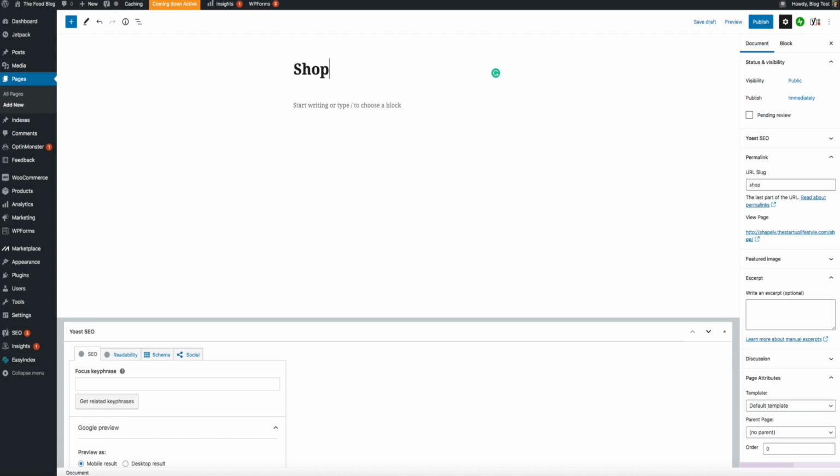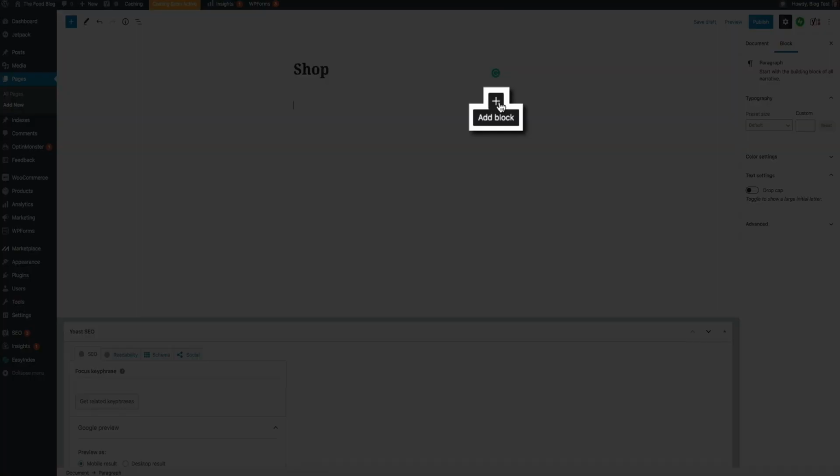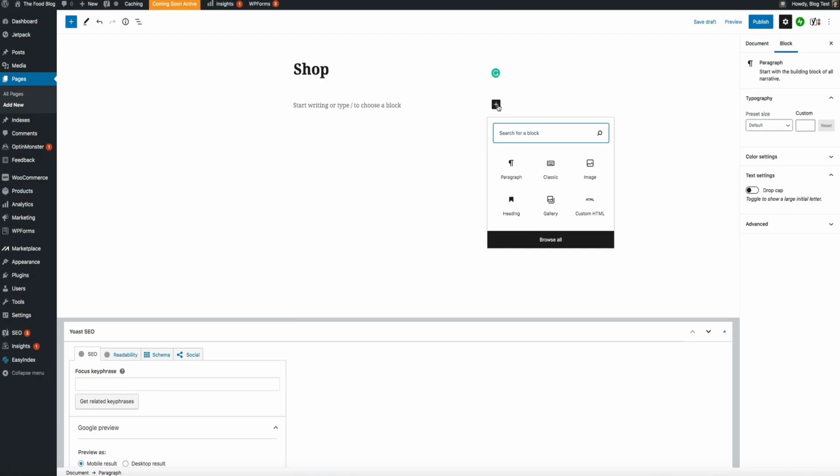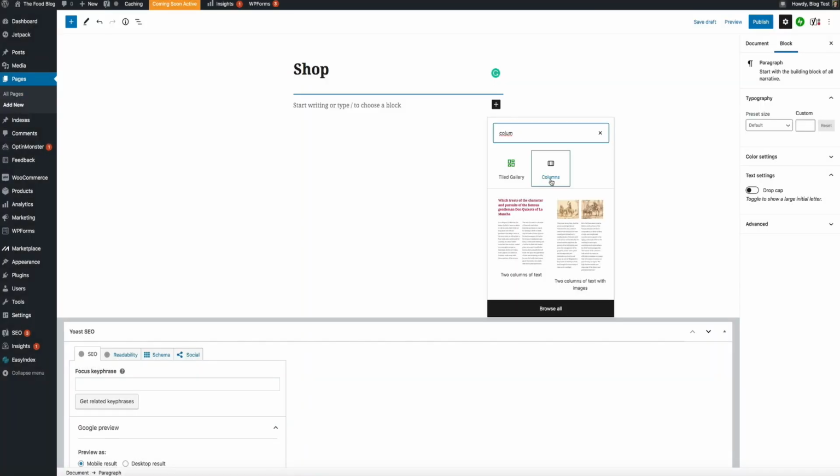Next, it's time to build the grid layout for our product listing. And to do that, you'll need to add a new column block. So go ahead and click the plus icon, and this will bring up your block menu. Then in the search field, type in the word columns, and there it is. Go ahead and click on the column block.